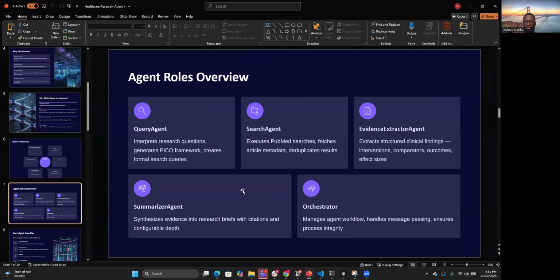We also have the orchestrator agent. This manages the agent workflow. It coordinates messages between all agents using a simple agent-to-agent protocol. So this modular approach gives full transparency into each step.